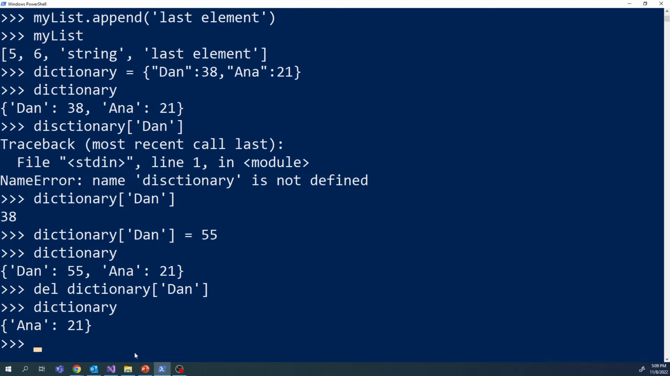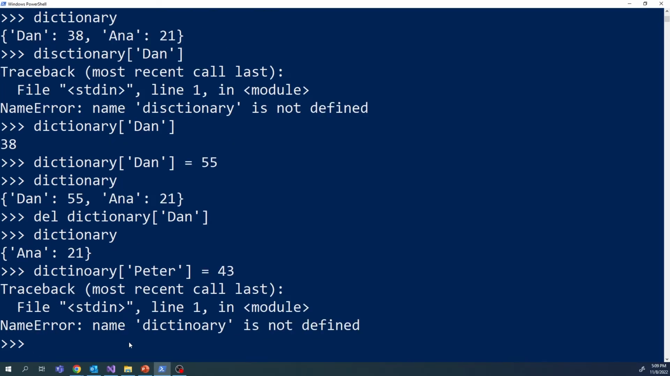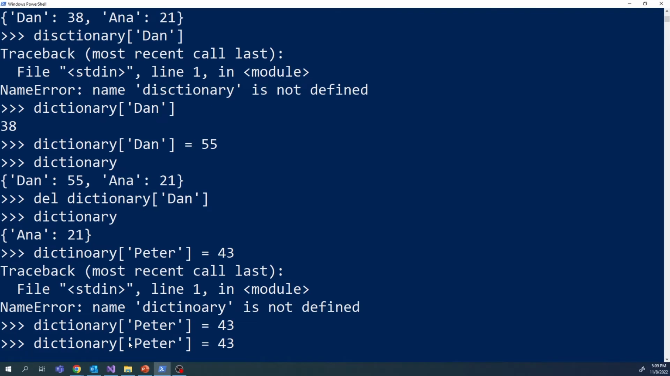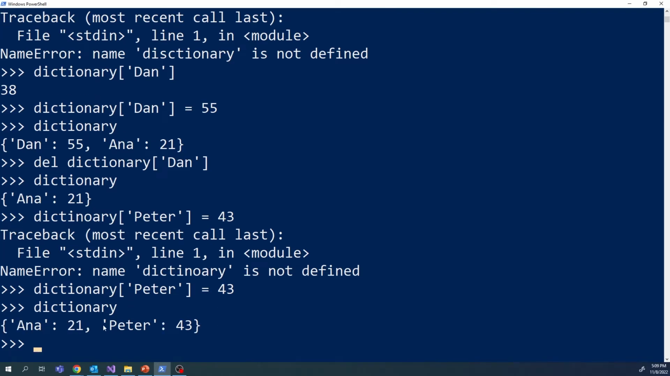Good. To add a new element to the dictionary, we just have to declare the new key, dictionary. Let's say Peter equals 43. Okay, I misspelled the dictionary again. And you see we added this key to the end. So this was the dictionary, and these were basically the most commonly used data types in Python.